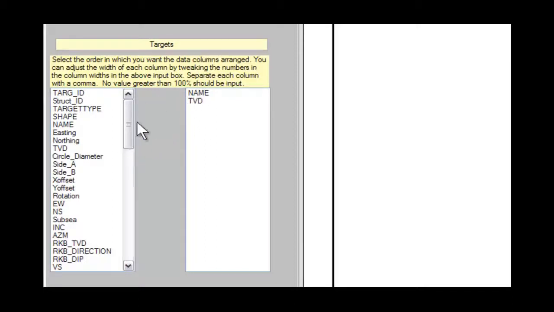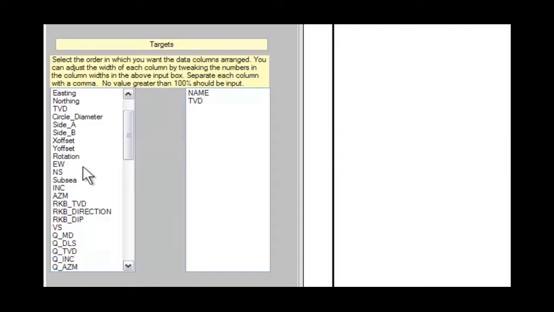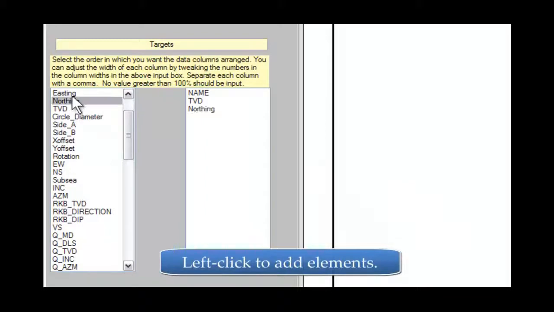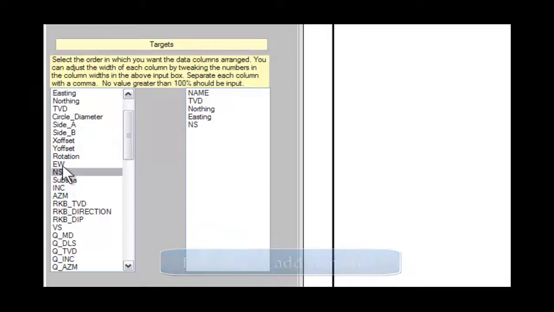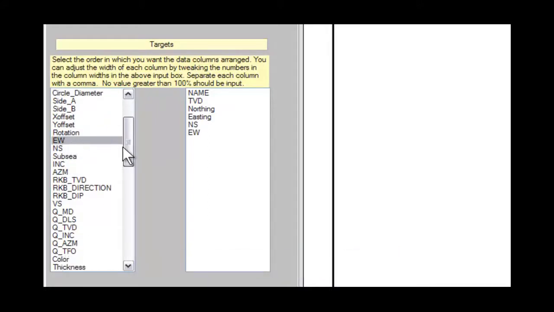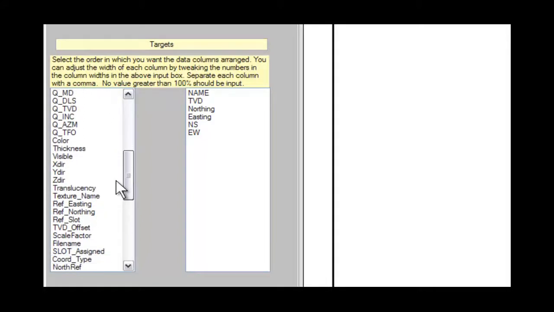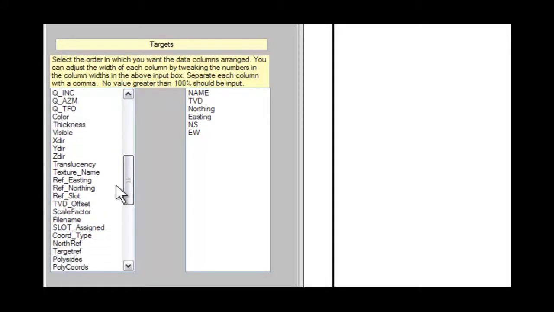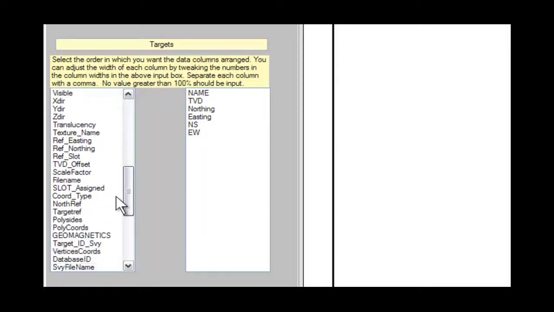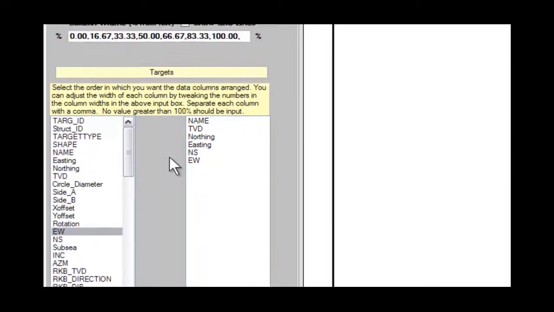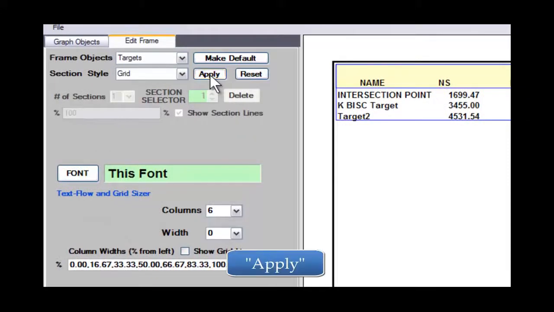So I come over here and I've got two columns there that I want to have, and so now I'm going to select my easting, my northing, and then my easting, and then my north-south, and my east-west. And so I've got everything lined out. There's other things here that I can put in there, but I'm not somebody who likes to have too much complication involved in it, so I'm just going to leave it right there where it's at. And I have to go ahead and apply this.